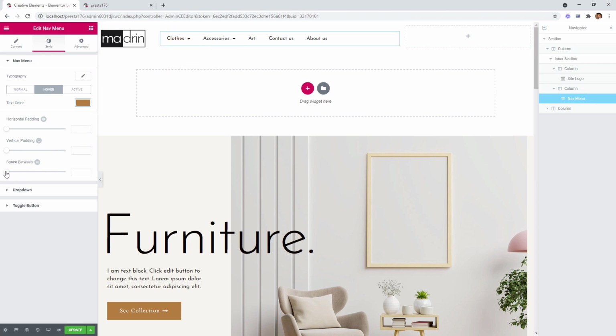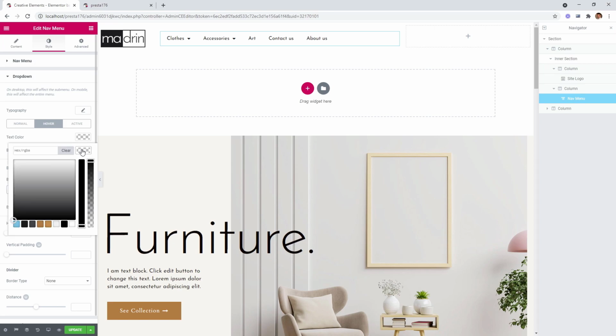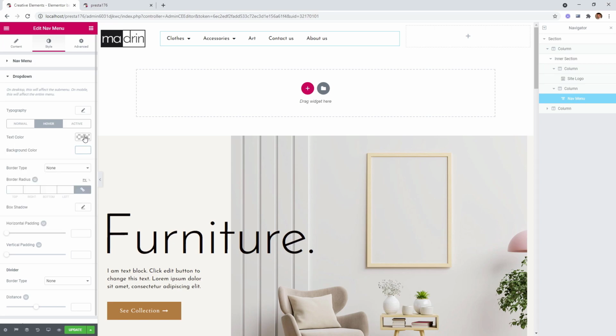As a small comment, if you have different number of menu items, you can play with the space between option too. Now I leave it on default. Okay, so we can set up the hover for the background. And for the text.